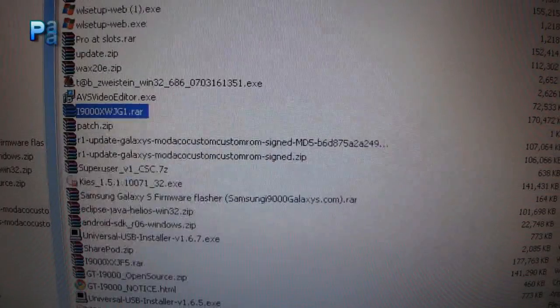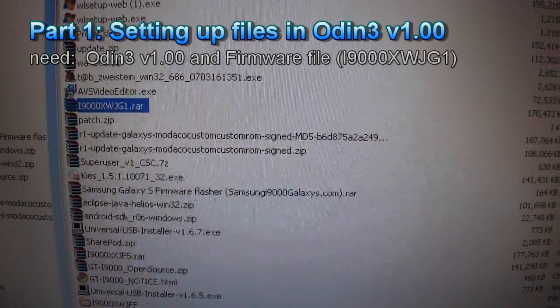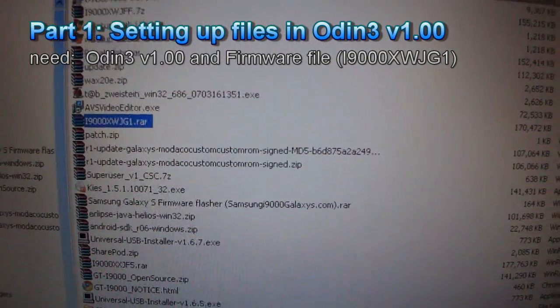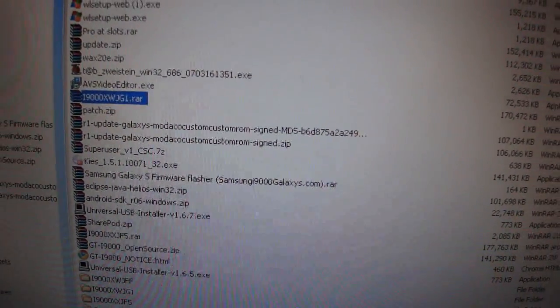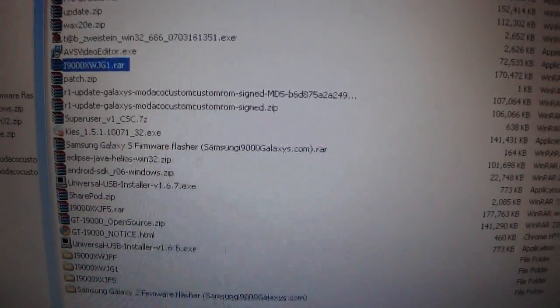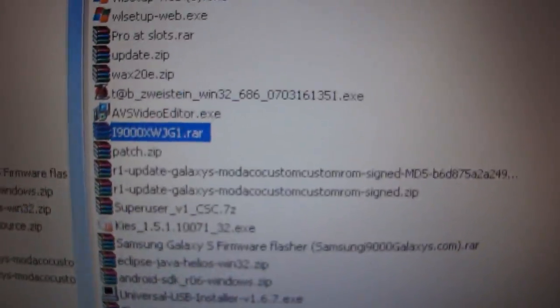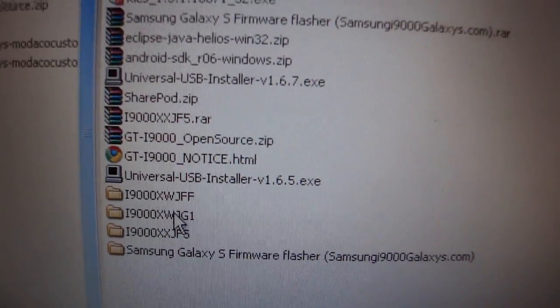Okay, so the file you see selected right there, the i9000 XWJG1, that is the file you download from the website Samsung-Firmwares. And inside that file are the 3 files we're going to use for the flash. Okay, if you see, that comes in a .rar file, so you're going to extract that into a folder, and I have it already right here.